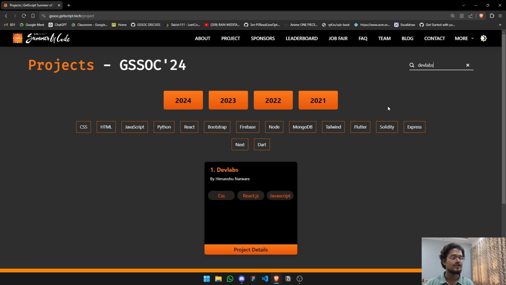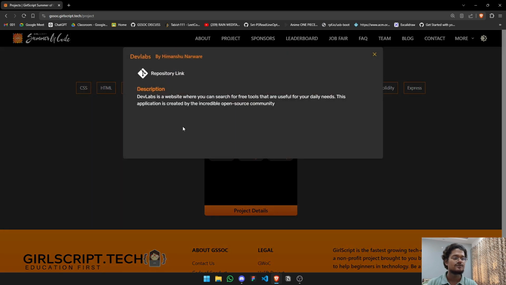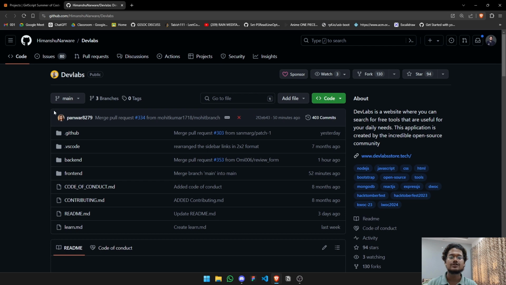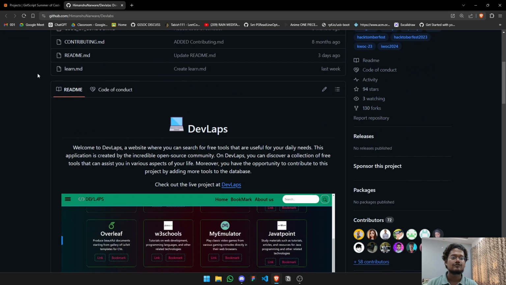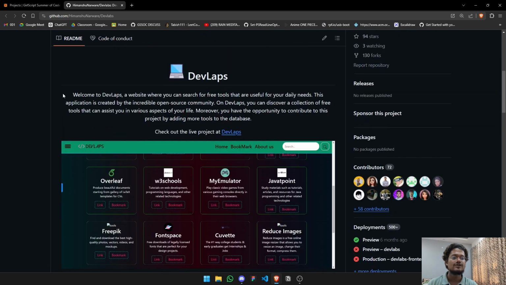It was named Dev Labs. So here it is, Dev Labs, and you can read the description and open the repository. I've already seen the repository yesterday. So after coming to the repository, you have to go through some things. First of all, the very first thing is the README, to know what is happening in the project and what the project is all about.